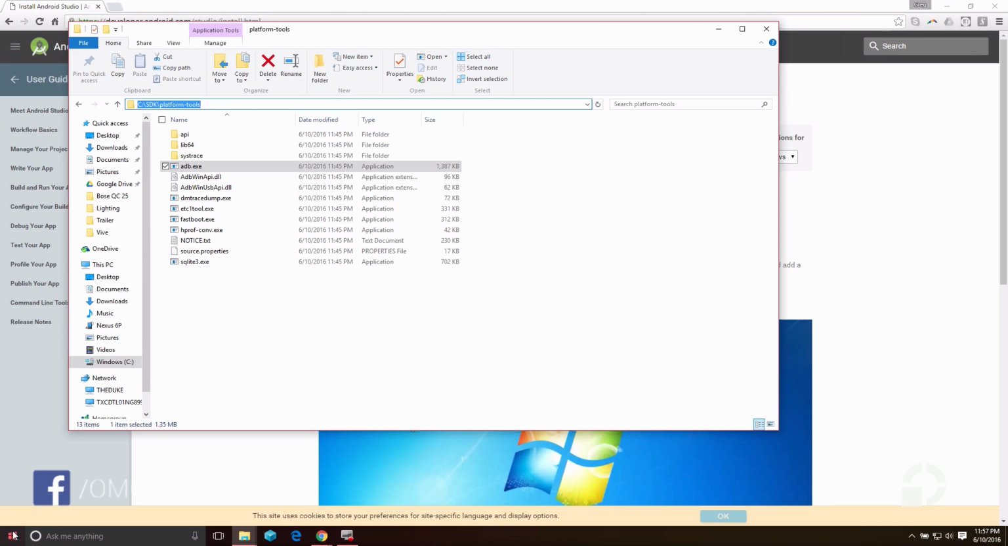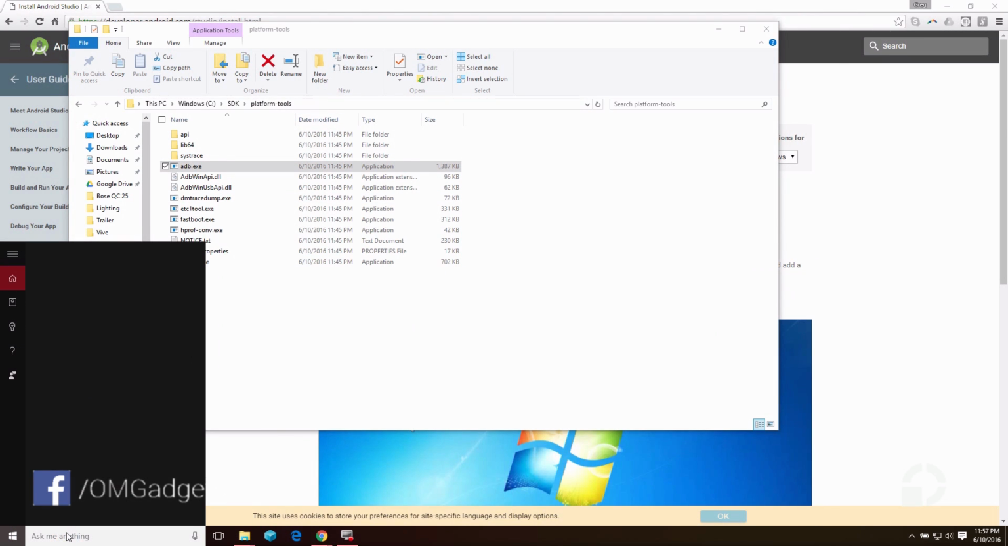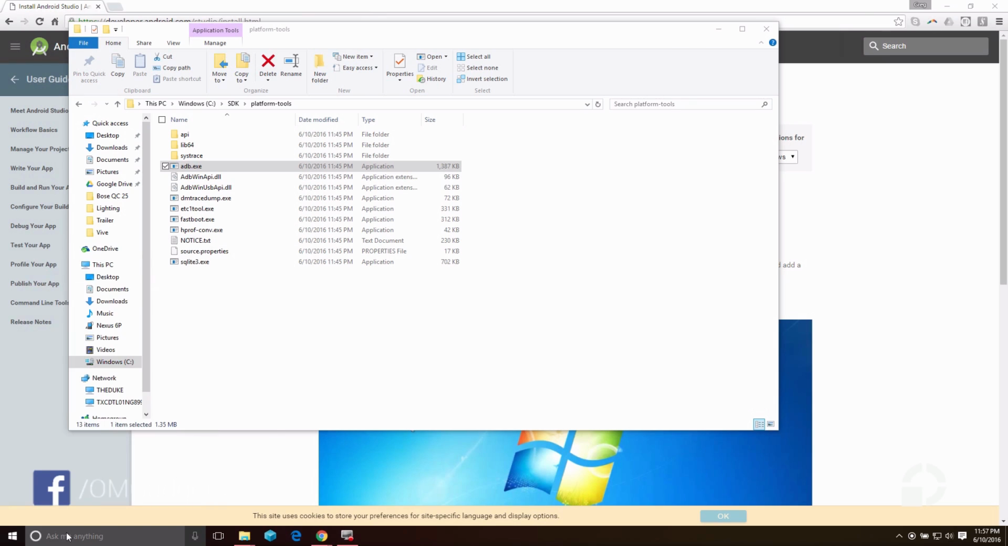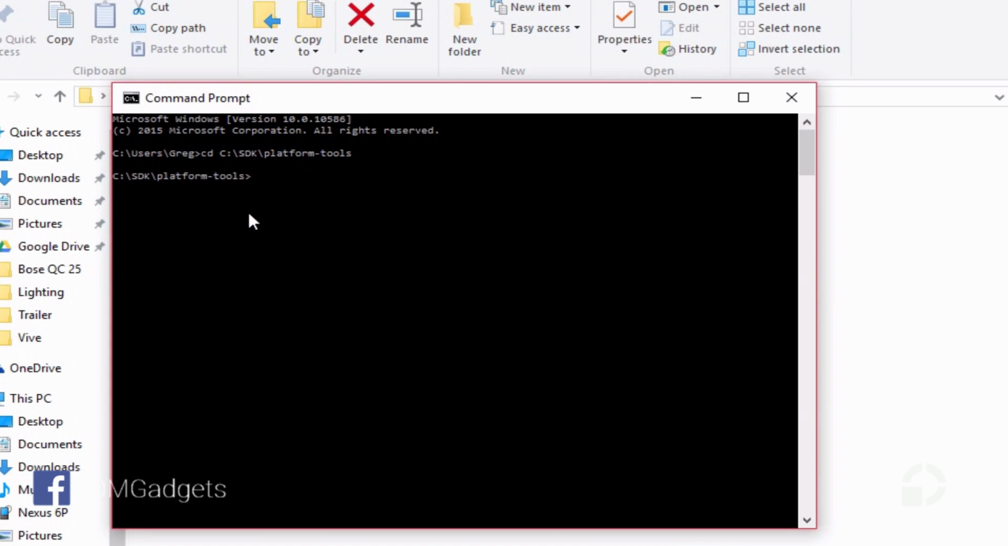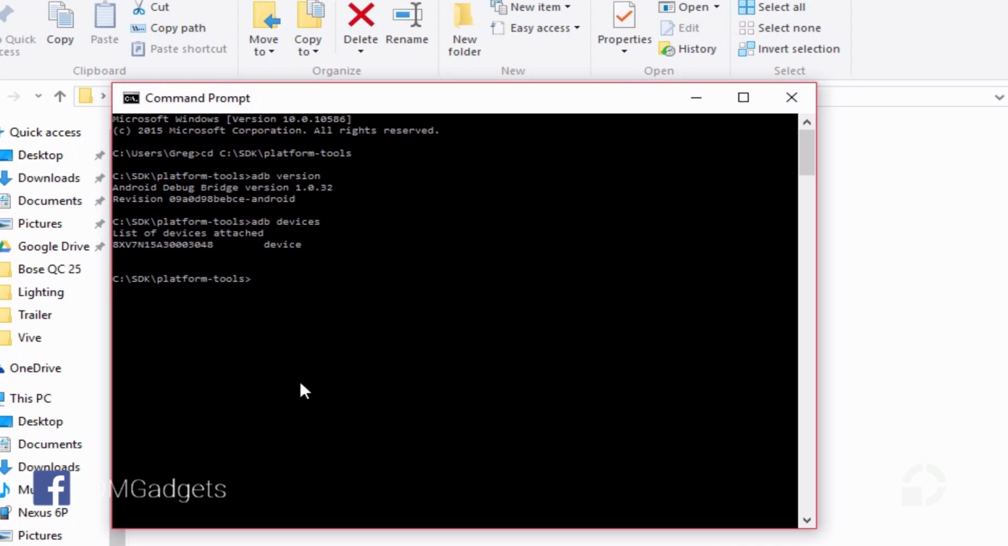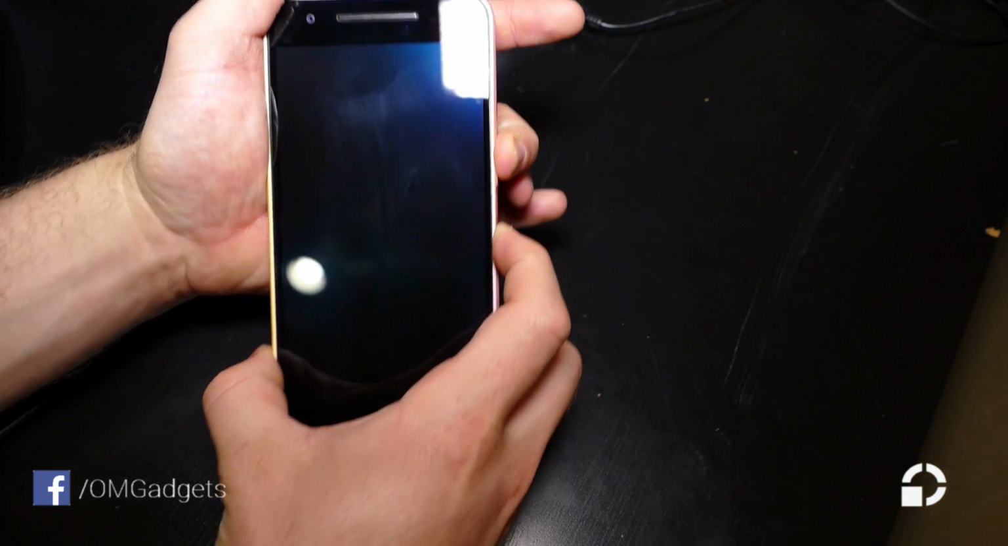Now, copy the directory destination where all of your ADB and fastboot files are, and navigate to that in a command prompt. Once there, type in adb version, and if something pops up, you're good to go. With your phone plugged in, type in adb devices, and if it returns something, you should be fine.